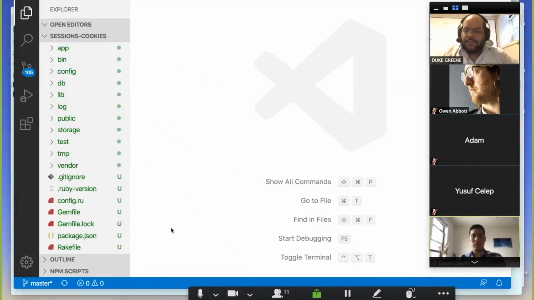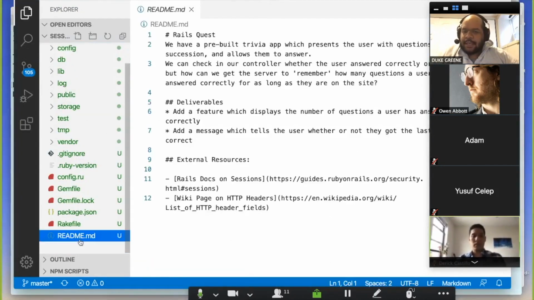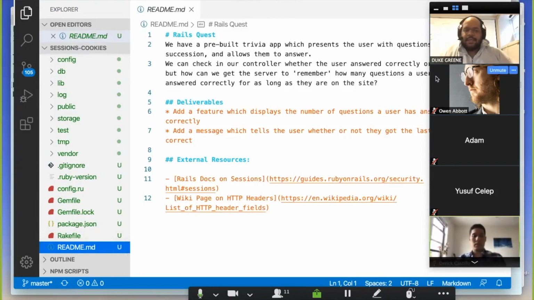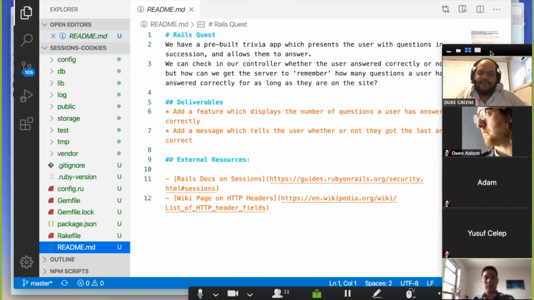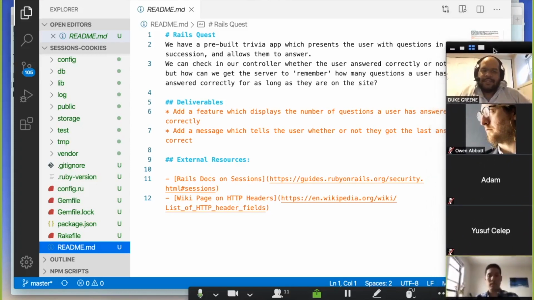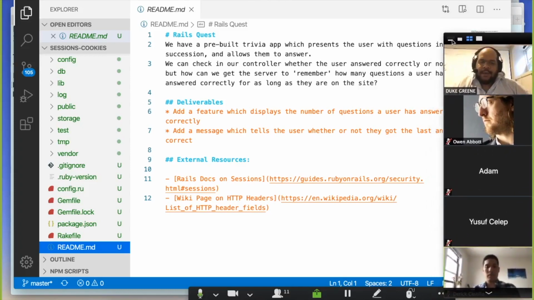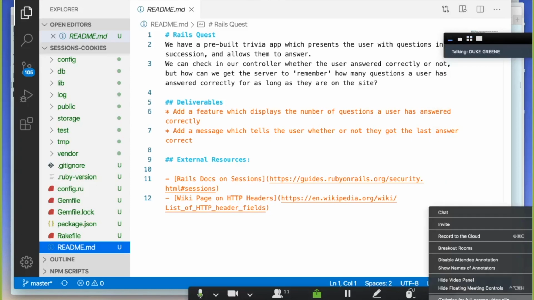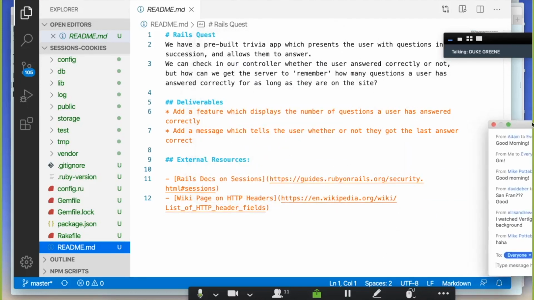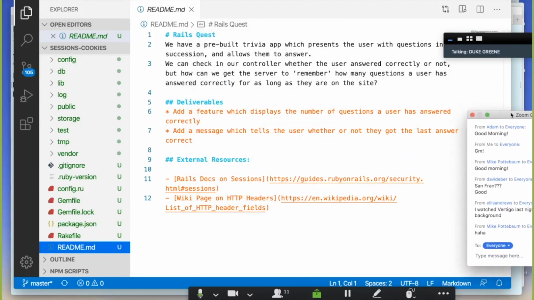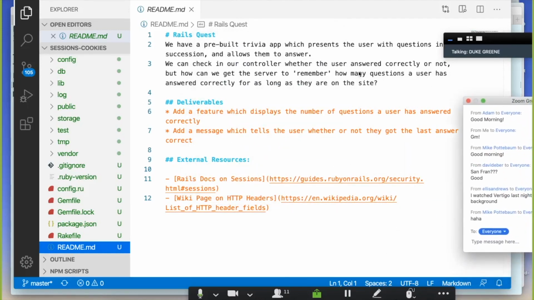Brilliant. Cool. So what I want to talk about today is sessions and cookies. Sessions and cookies is a concept about what our servers and our clients can do. We're going to explore what sessions and cookies provide for us along the lines of building this app, which is called Rails Quest. Rails Quest is a trivia app. It has questions and answers pre-seeded into it. I've already done the seeding. We're going to be able to see in the controller whether somebody's answered correctly or not.